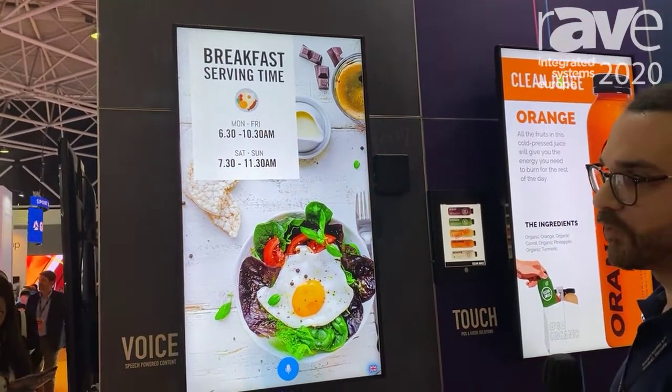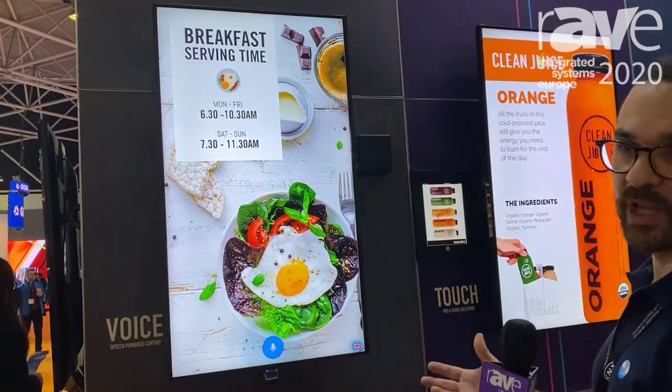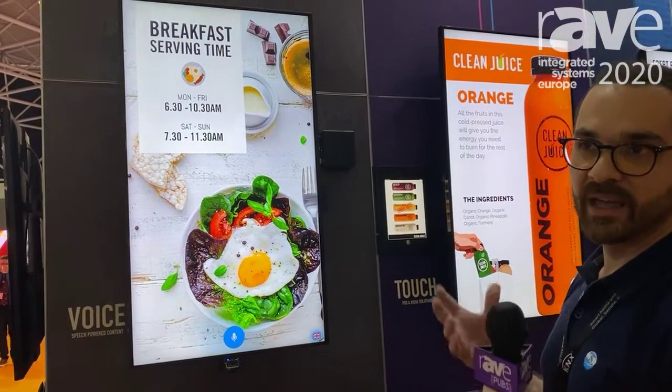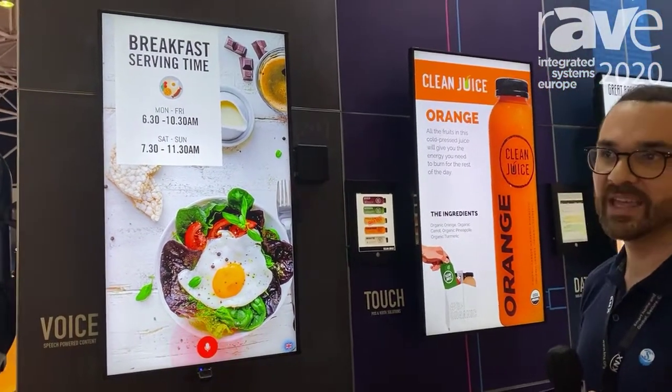And we can also set voice playback on this. This is all done within Sodaclick on the platform. It takes over 100 languages, and that's pretty much it.